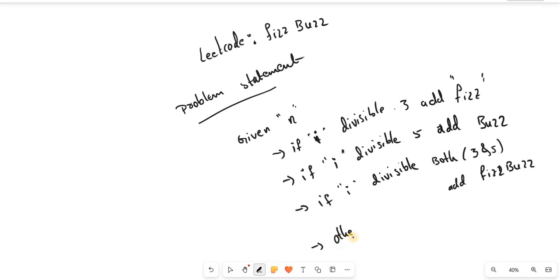Otherwise, it means it is not divisible by 3 and 5, then add the number itself. Add the number directly instead of adding a string. Just convert that number into a string, then add it into the result.